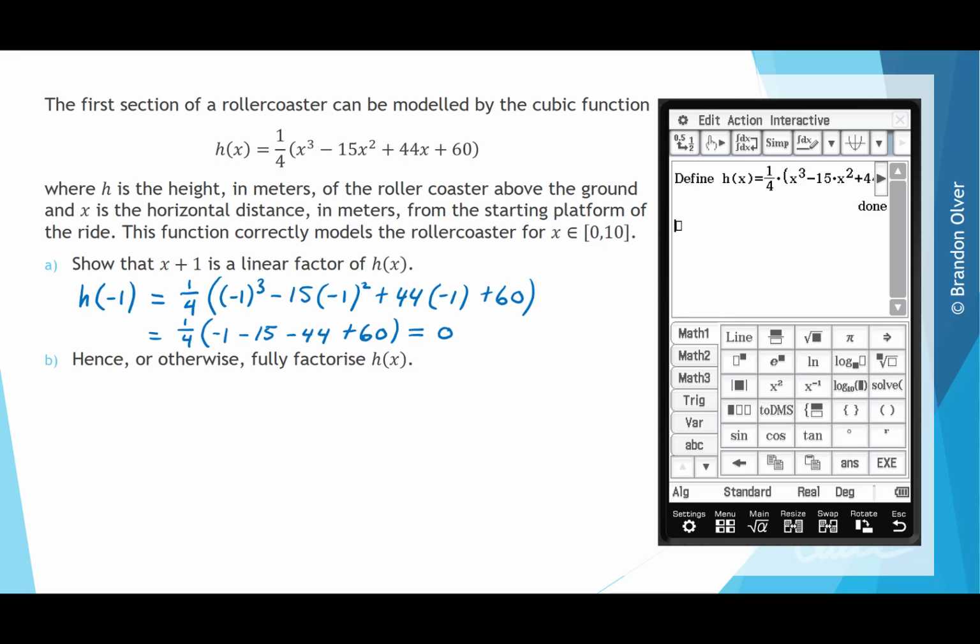For part A, we can confirm using the calculator that x + 1 is a factor by once again evaluating h with negative 1 substituted in. So if we press execute, we get that equals 0, so x + 1 is a factor. For part B, we want to use this information or a different method to fully factorise h(x).